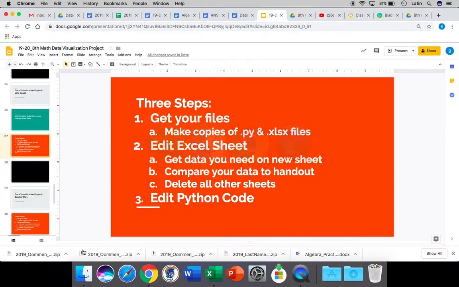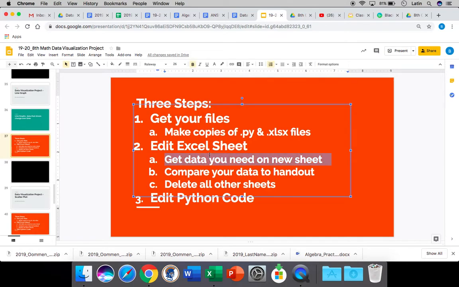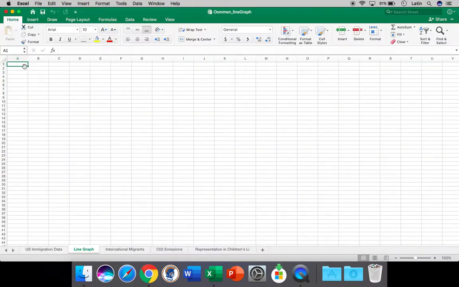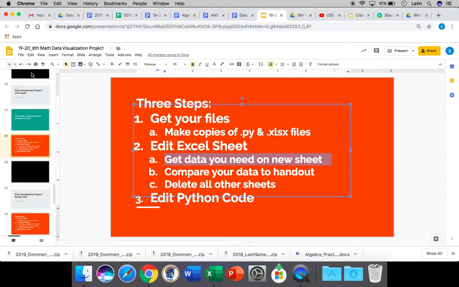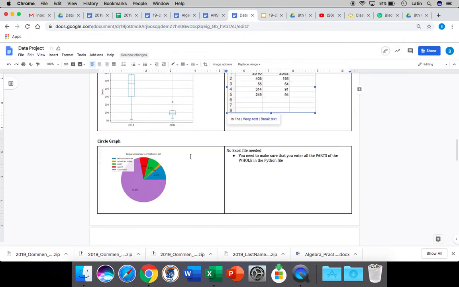So this is where I'm going to put my information. Now, going back here, I need to get the data that I need on the new sheet. But ultimately, that's up to you to decide what that data is going to be so that you can tell your story. Here's what I will say. You should compare your data to the handout though. And what I'm talking about is this data handout right here.